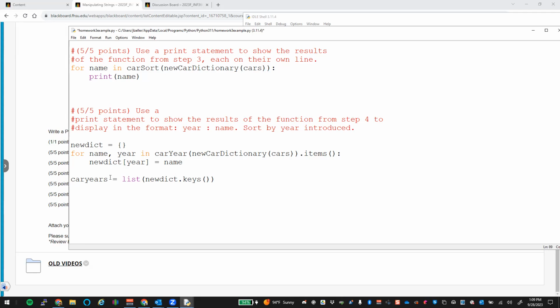Now we need to what? Car years.sort. That gives us back a list of all the car years in the correct order. But now what do we do? You're not far off. We're going to do a for loop. But what are we going to do with this for loop? Well, we need to loop through that list to start, right? So how do we loop through a list? Just for year in what? Car years.